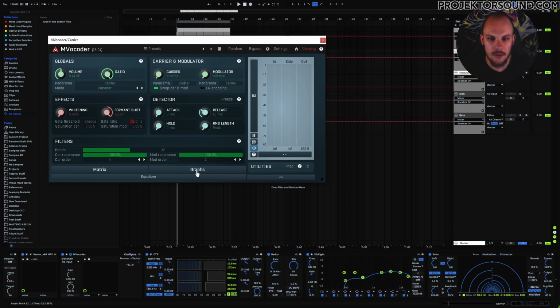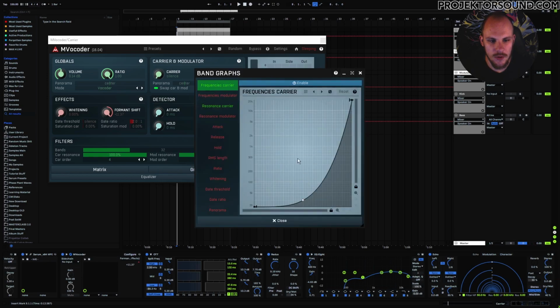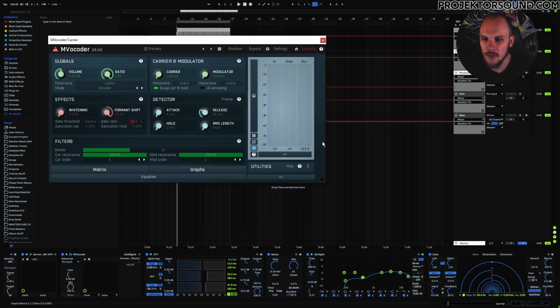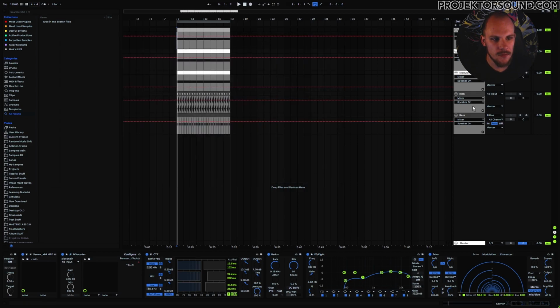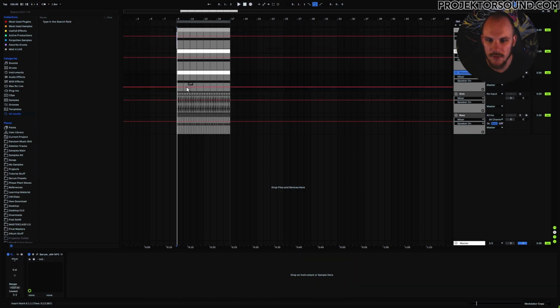The problem is obviously you need to set up these graphs, and they're really hard to understand. What I want to talk about today is the basics of a vocoder, what it is, what you can expect from it, and some of the parameters. So to do that, let's first have a quick listen to some of the other sounds that I have in here, mainly this modulator copy. This is what I'm also sending into the vocoder.